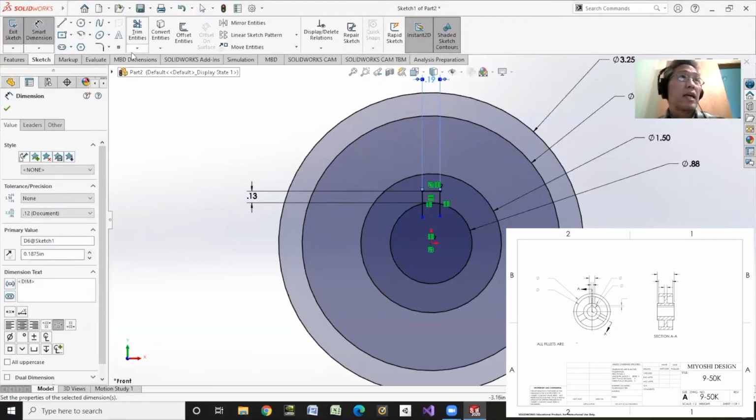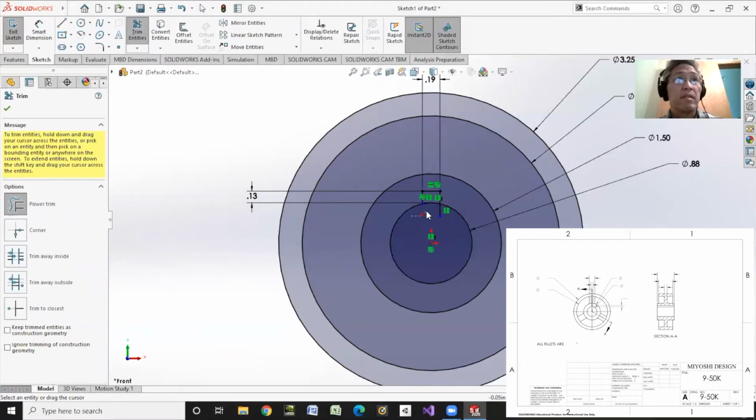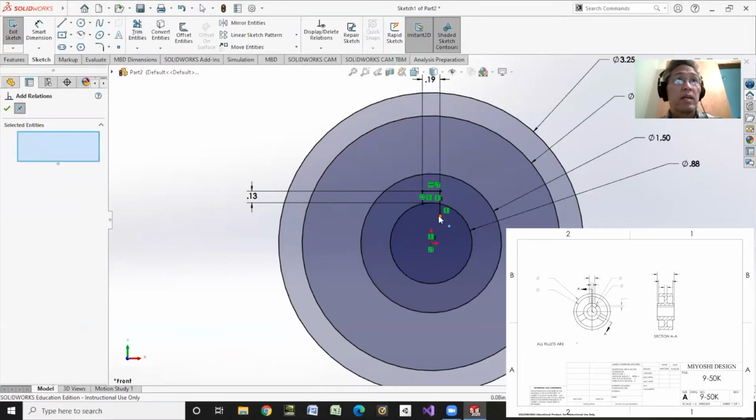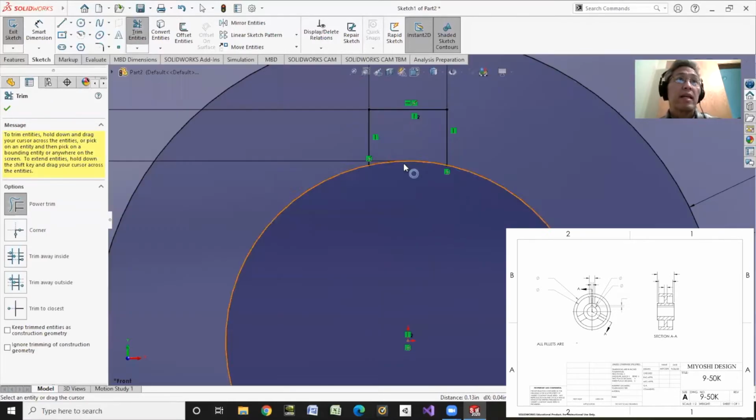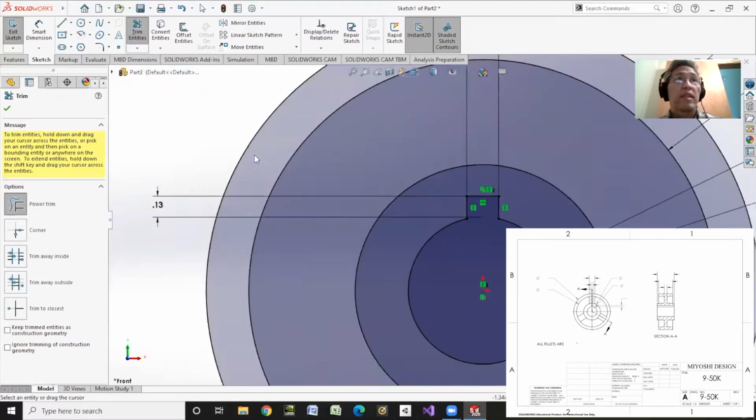Like 3/16, that's good. And then again, I'll show a trim. I'll just grab this edge there, and I'll also show add relation again, grab the endpoint, grab the circle, and do coincident. Then I do have to do one trim to get that circle trimmed off. Notice again that the keyway is still dimensioned to the top of the circle, not to that endpoint. All right, so that looks pretty good.